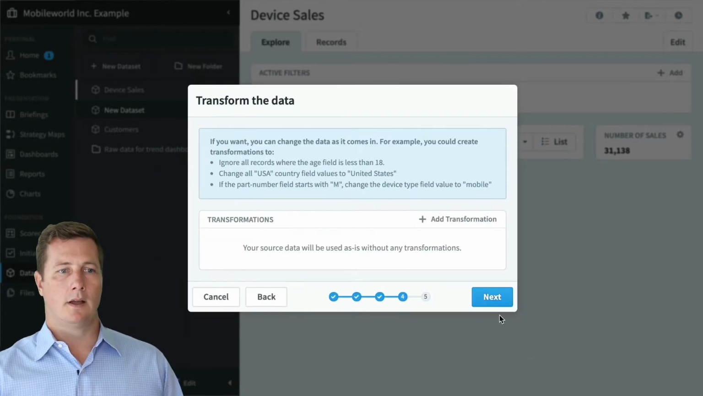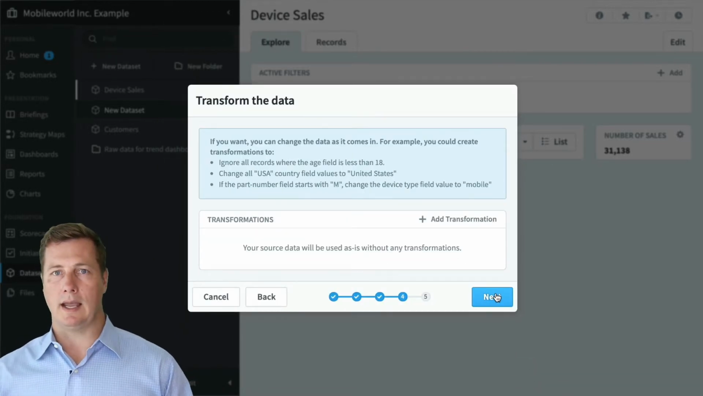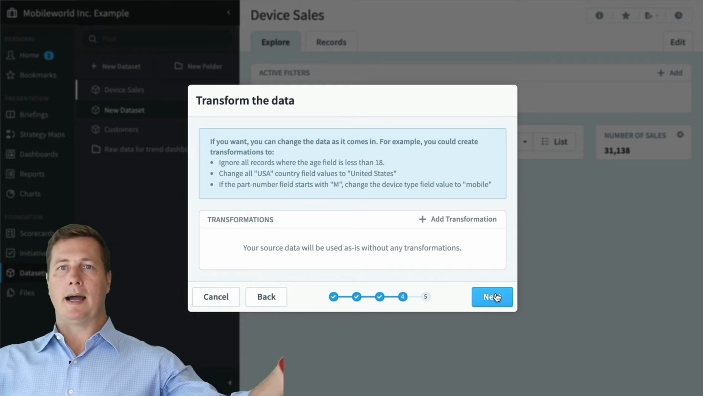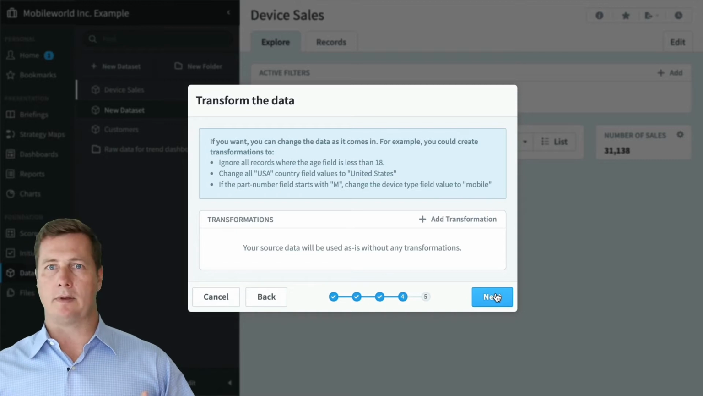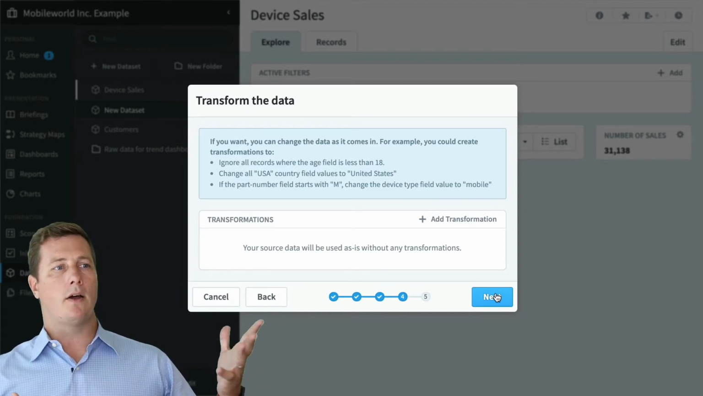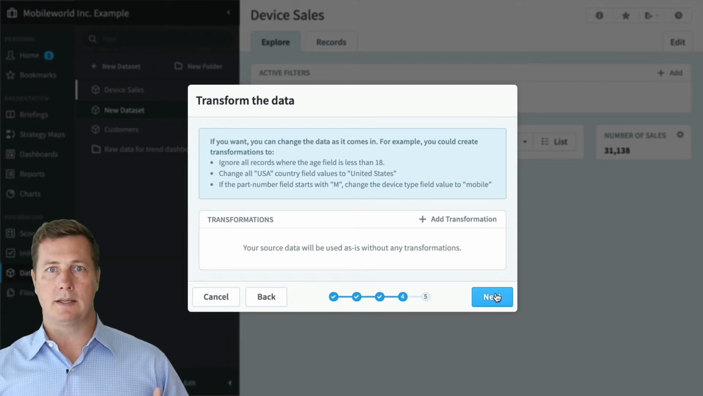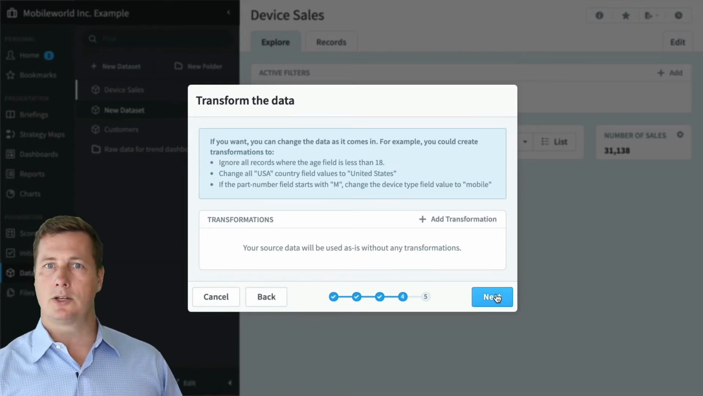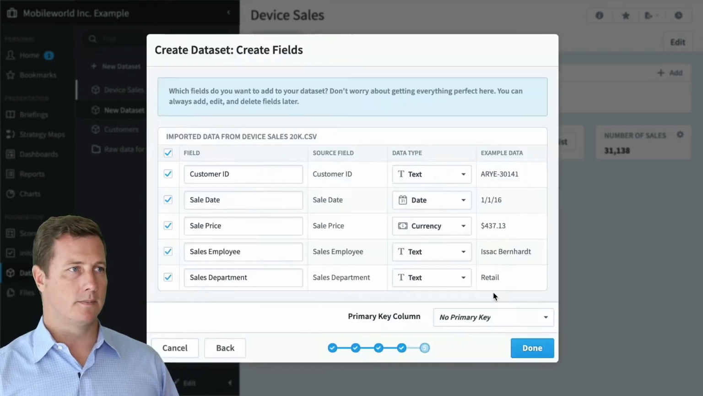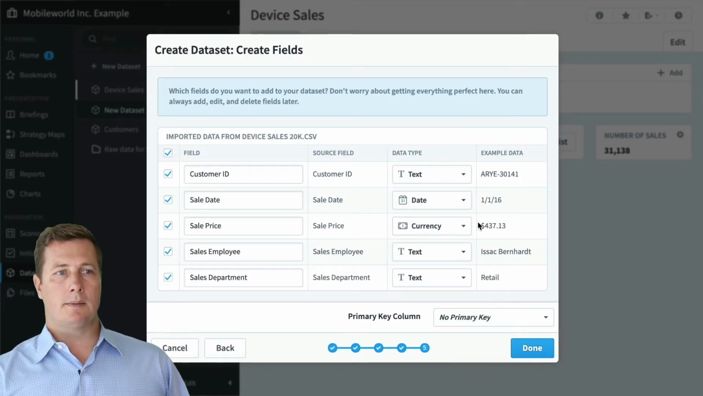Choose next. You can add transformations, so you can say, take this column, combine it with this column, and that's going to be your date. Or don't import records after a certain date or before a certain date. All of the data transformations that were released in version 4 are also applied to data sets in addition to KPIs or initiatives. And then we say, does it map the fields correctly?